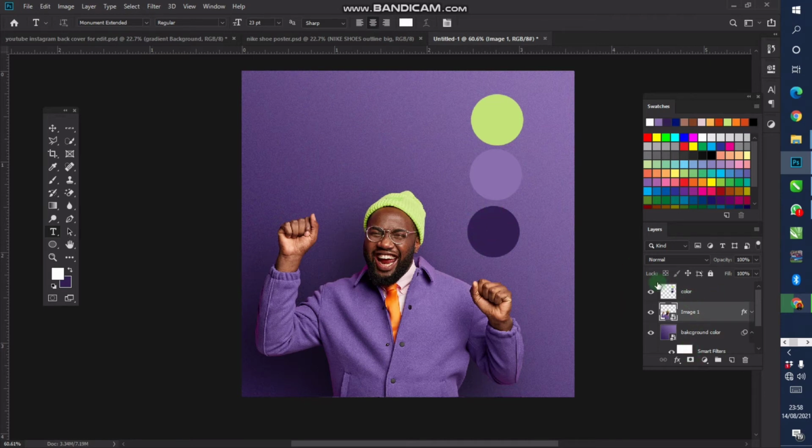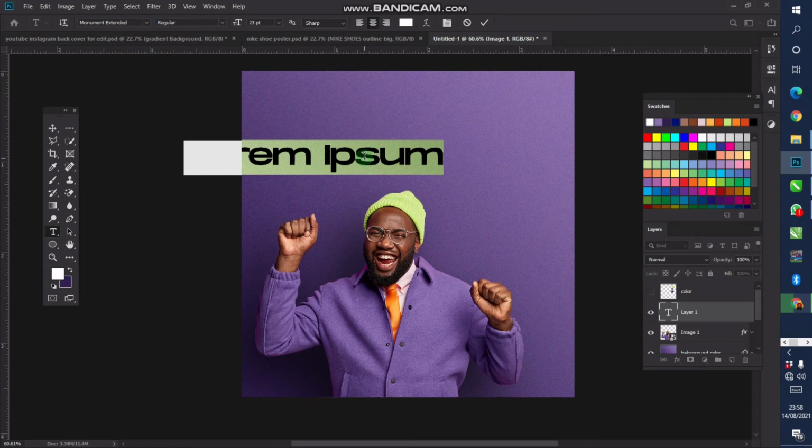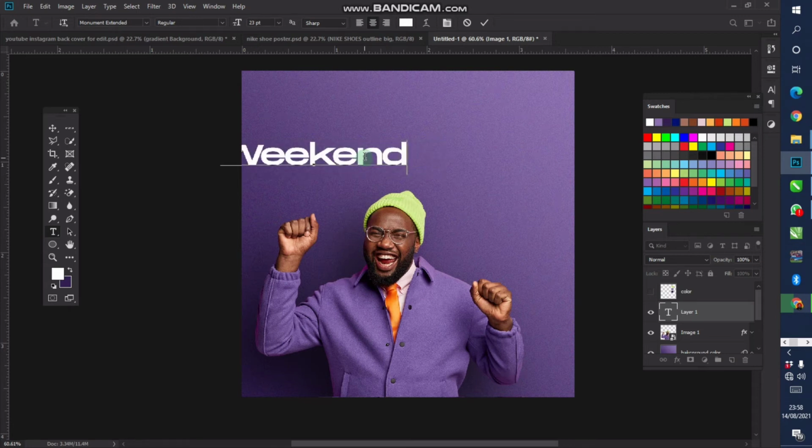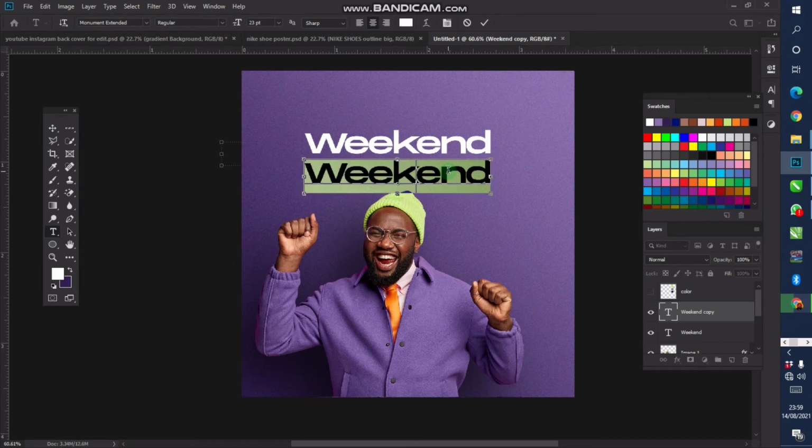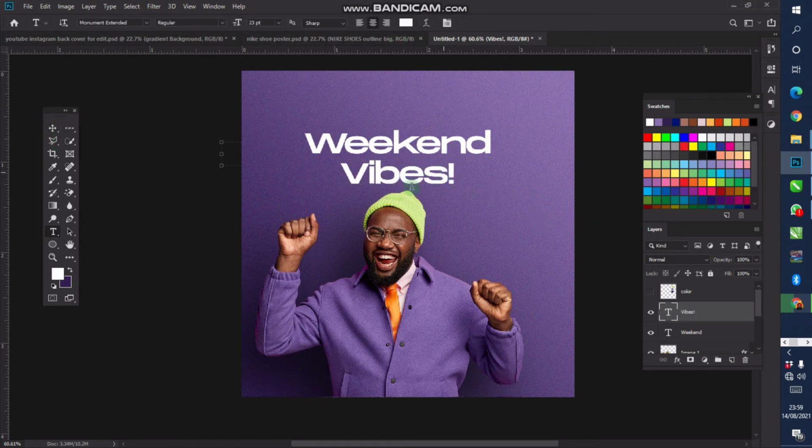So now let's turn off our color and then type, let's say, weekend vibe. Weekend. Press Ctrl J to duplicate and then bring your text beneath and then type vibes. Weekend vibes. Now this font has two variants. One is the regular, one is the ultra bold. So I'll use the ultra bold for the vibes. So this is the vibes.